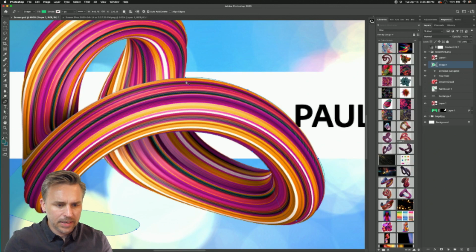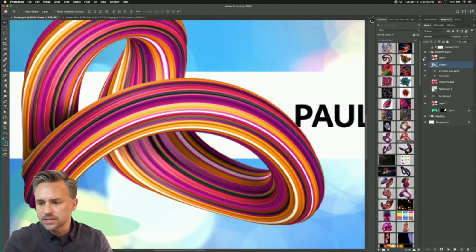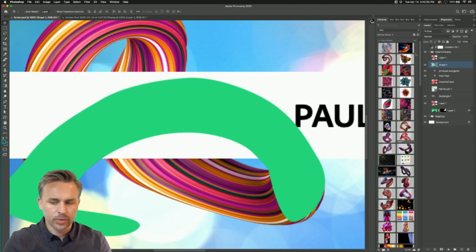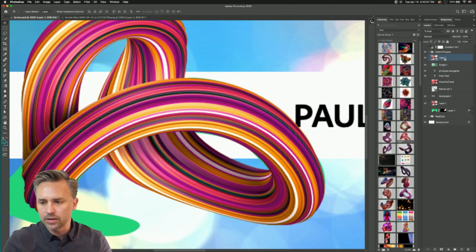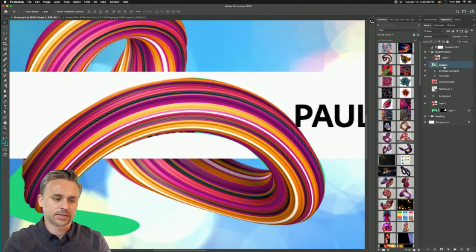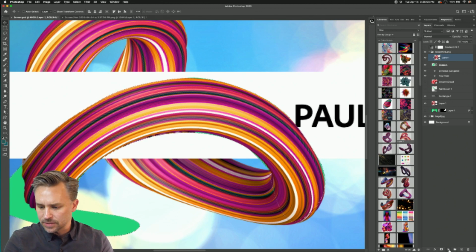There we are. Bingo. All right, so I just made this shape layer, right? We can see that's the shape. We can go right in here and clip it accordingly like so. So that's all I'm doing at this point, something like that.